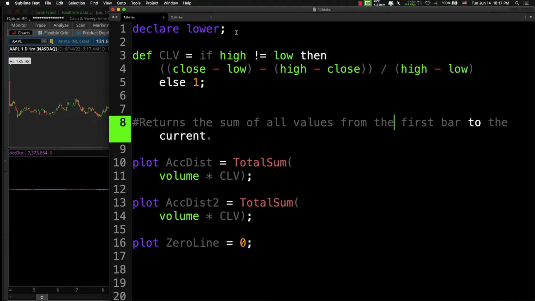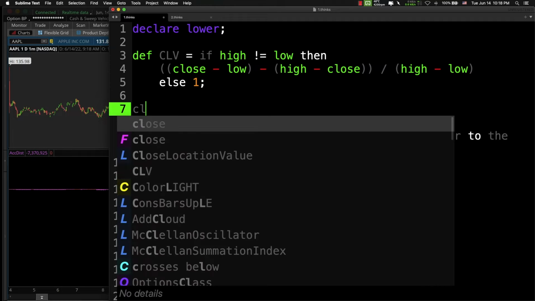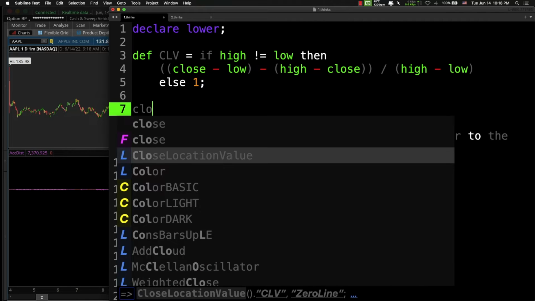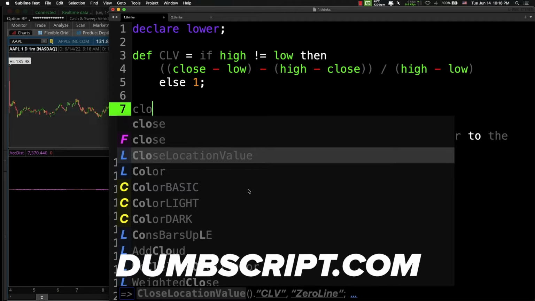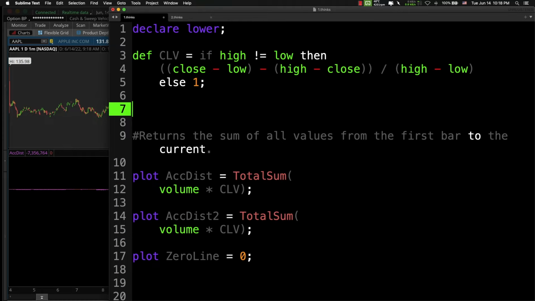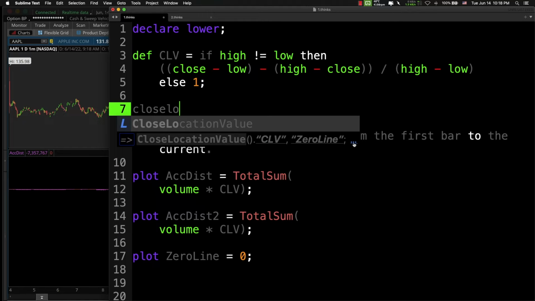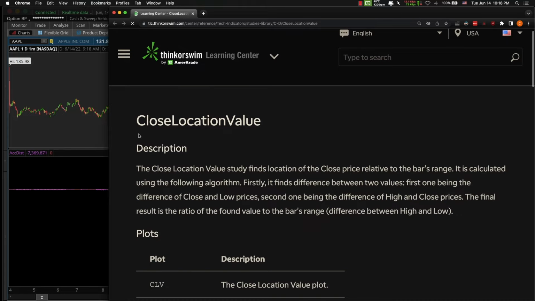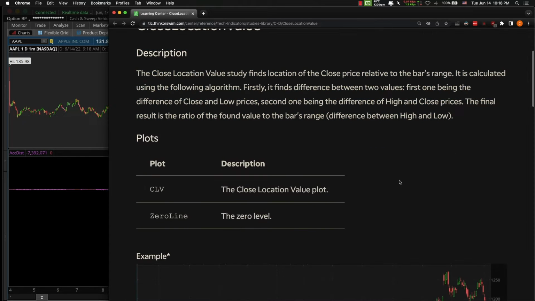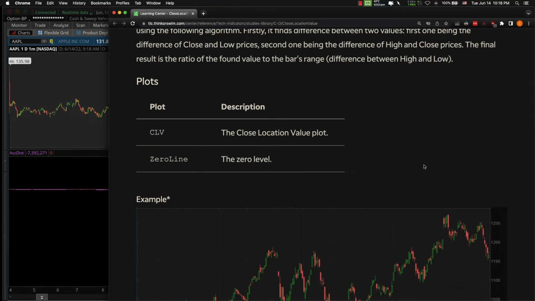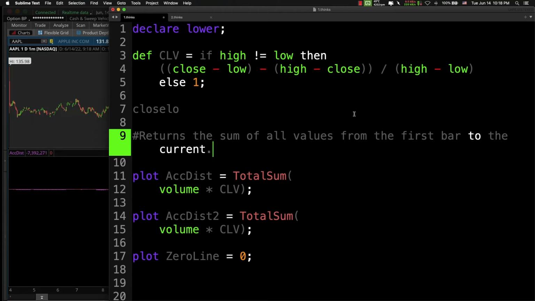Alright, so first we will declare a lower, then we will look at the CLV, what is that? Close location value. And if you're wondering, how I'm doing this is my own software I sell on my website, link below. Alright, so the close location value, if you don't know, you can type in close location value, and if you see these three dots right here, you can click this. It will bring you to the Thinkorswim documentation, where it has a somewhat better explanation of what's going on under the hood. I think the documentation is a bit rubbish, but it is what it is.